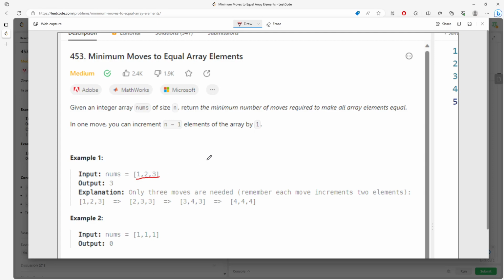So I can pick one, I can pick two, I can pick three. If I pick one, then two has to minus one, and three has to minus two. Something like this, right? Or you can pick two, so two remains the same, one has to plus one, and three has to minus one. So basically this is how it is.